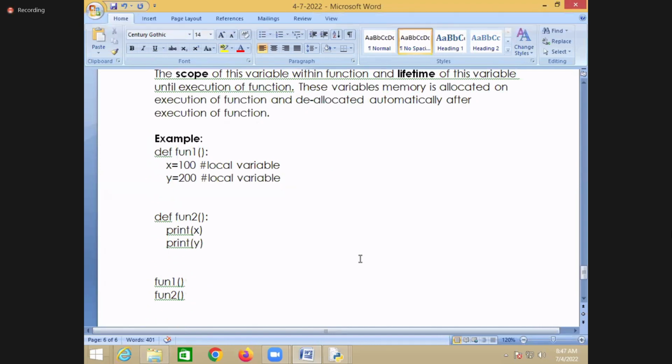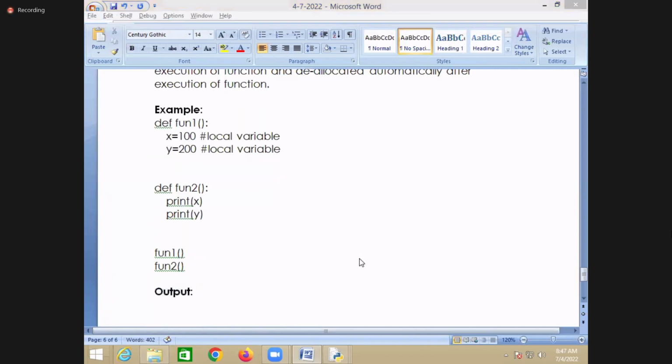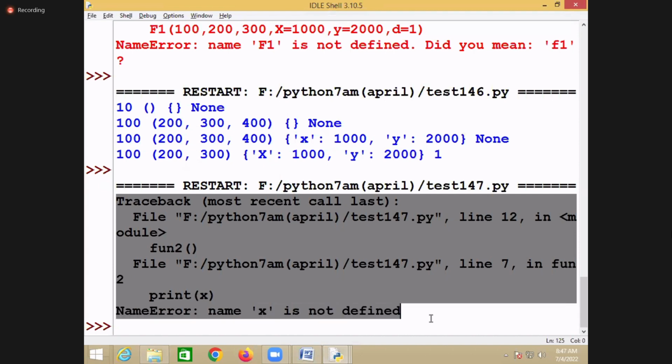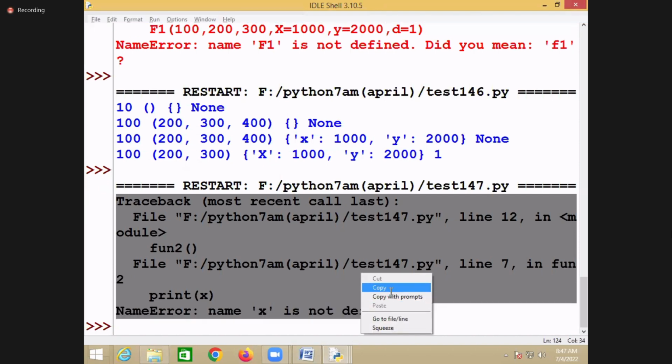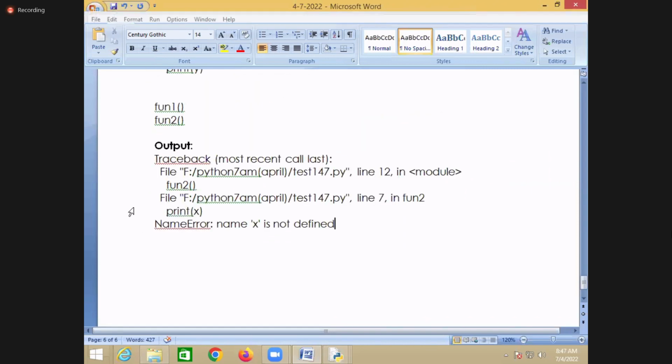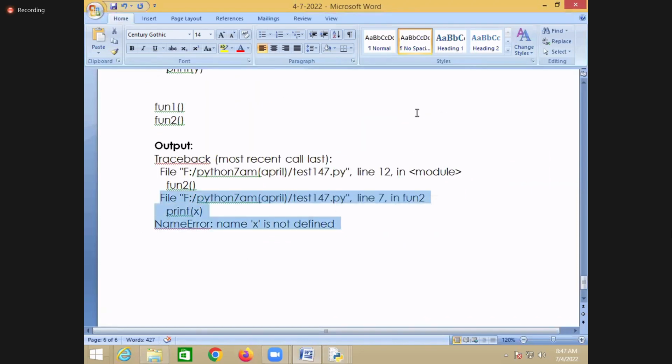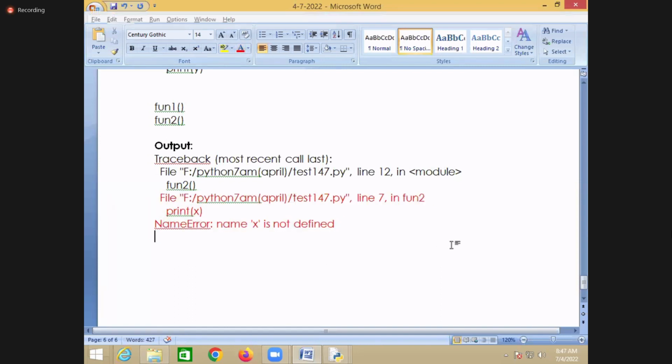Okay, now in this case, is it generating an error or not? Yes, it generates an error. The output is an error. The error given is a name error, saying name X is not defined. X is not defined, or X is not there.